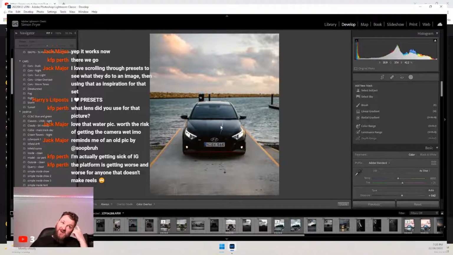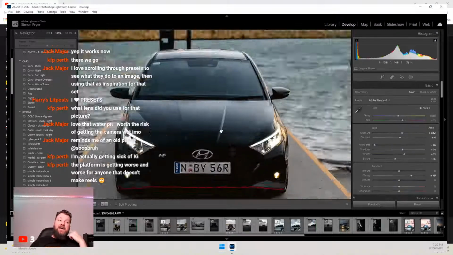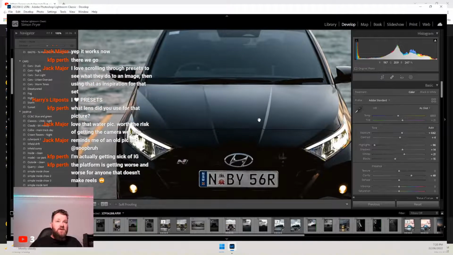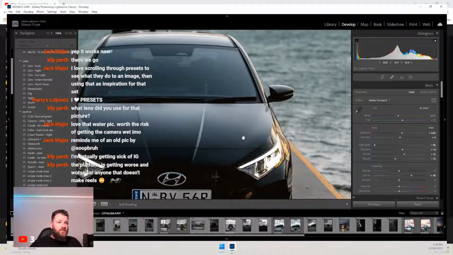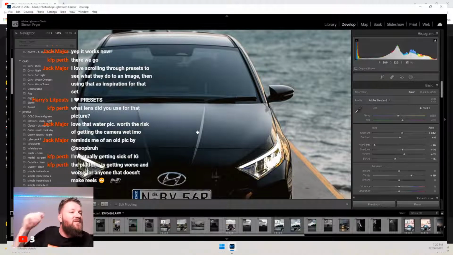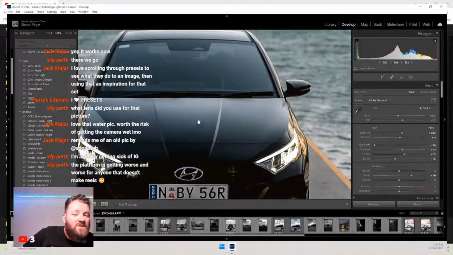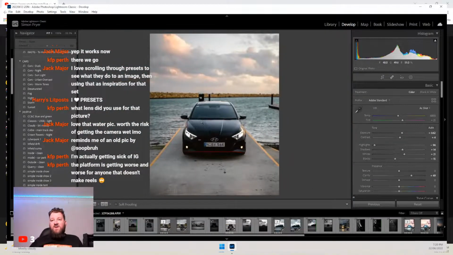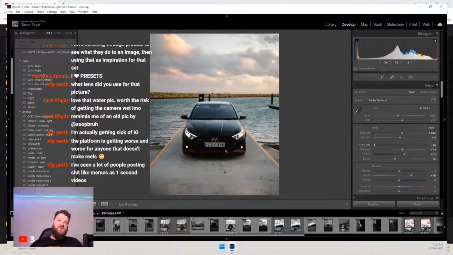Wow, my computer's running so slow. Oh my god. What's that? Is that a swirl mark in the bonnet? Yeah, it's bad.